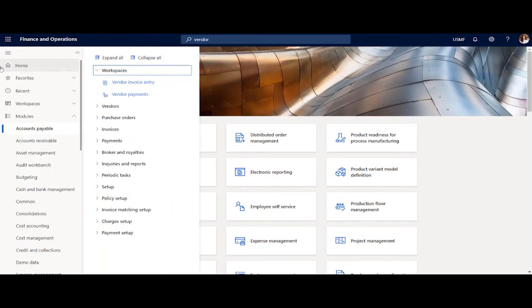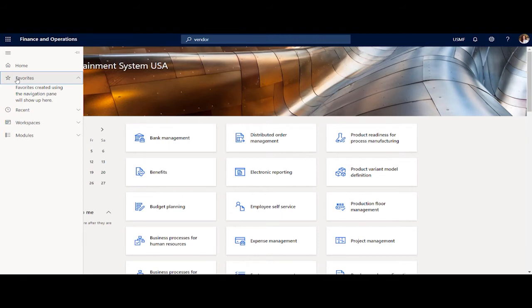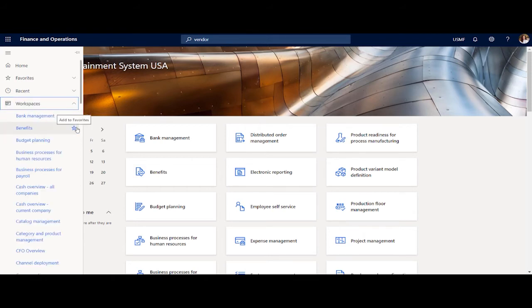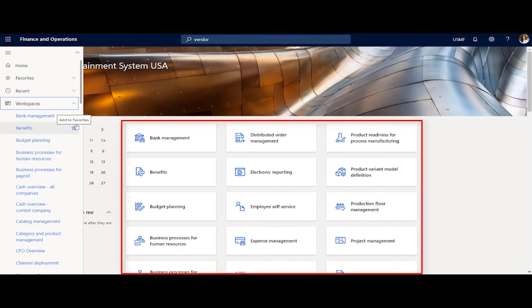Home is the home screen, which we are on. Using the star icon on a form allows you to mark them to be saved as a favorite, and they will display here. You will find this helpful for forms you use most often. Recent will display the list of forms you most recently viewed. Once Workspace is expanded, all of the workspaces for the organization to which you have privileges will display here. These workspaces are also displayed on your home screen as the boxes to the right.